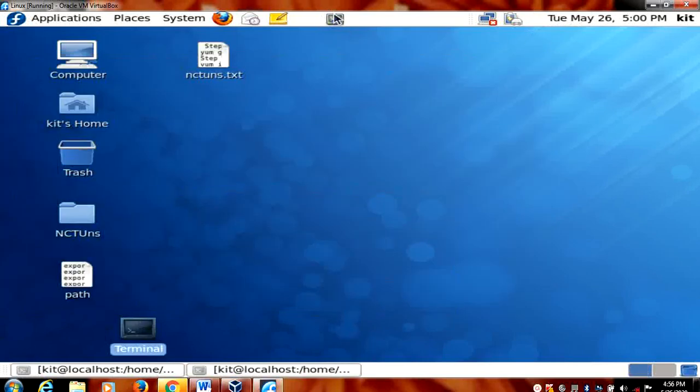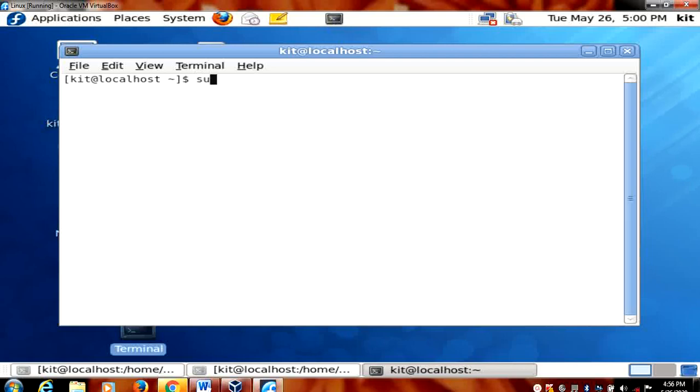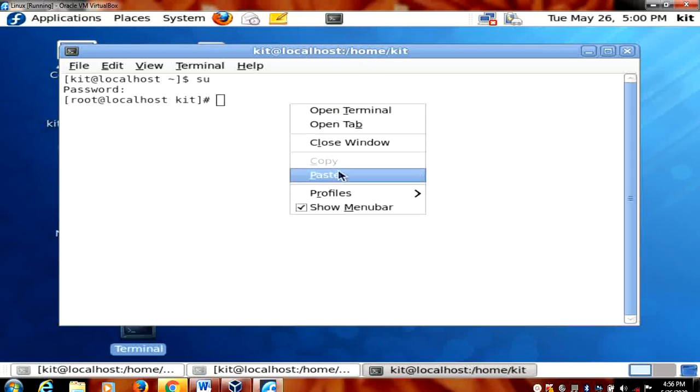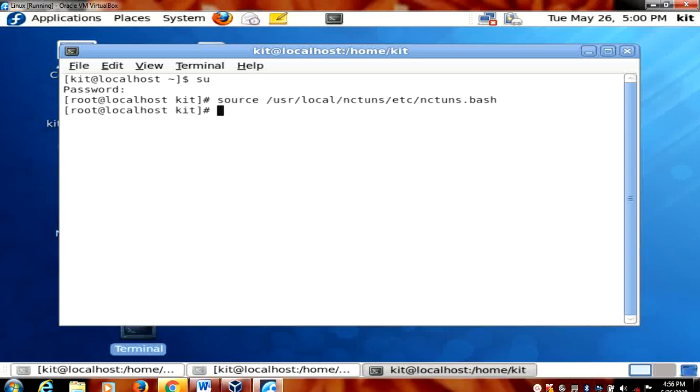Next, one more terminal I require. I'm just going for that. SU enter, KIT123 enter. So I'm copying the same thing here. It is pasted. Enter. Same thing I'm taking. I'm just modifying this, and up to NC tons I'm just deleting this one. So it is bin backslash and then NC tons. The client window is going to open now.